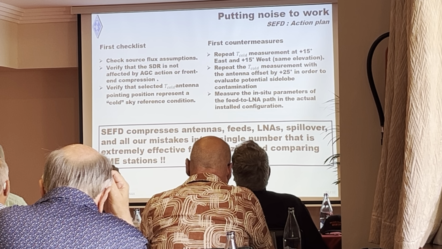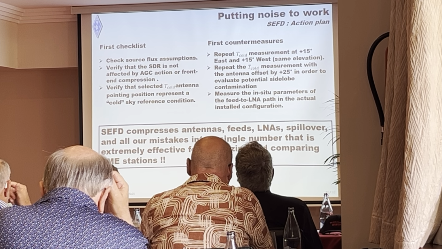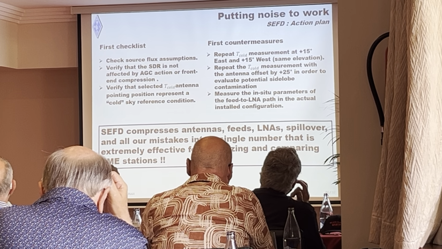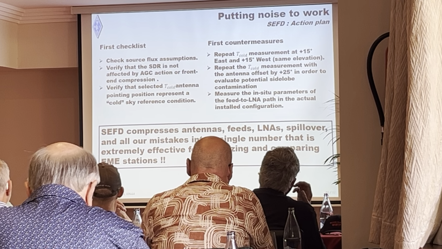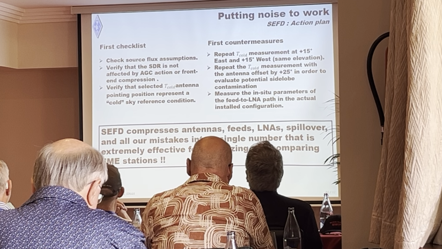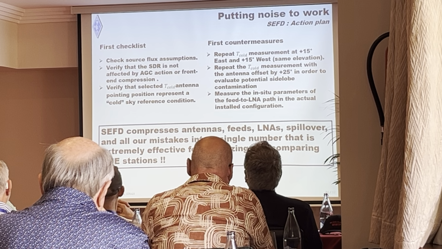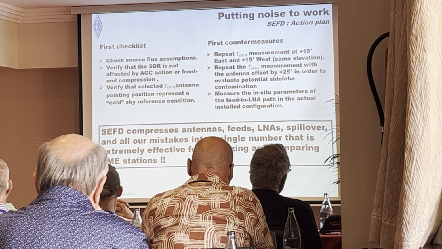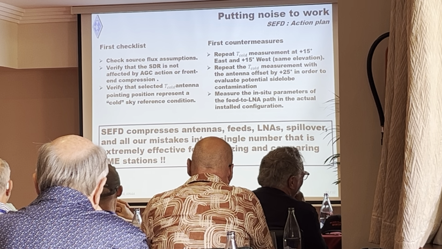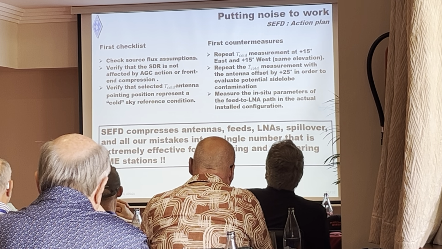What we can do is just a rough thing, but you know your station very well, so maybe you want to try different offsets of your antenna, always at the same elevation. You want to see maybe the real loss before the LNA. That is not easy, because you need to go up to the feeder and measure there, and so on. The good point is that SEFD compresses everything, including mistakes, into one number, and we are able to compare our stations.